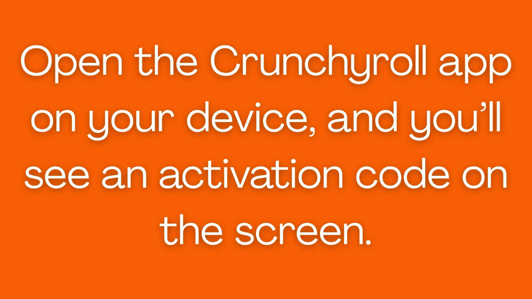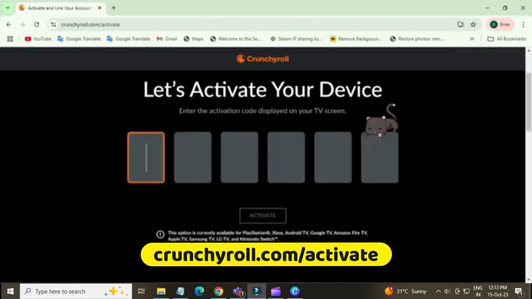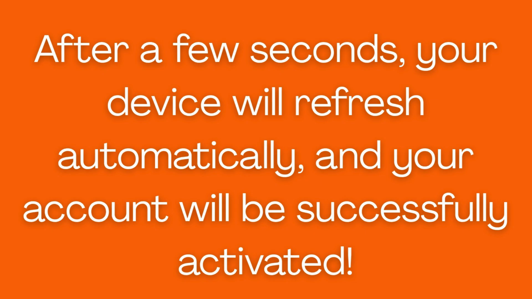Open the Crunchyroll app on your device, and you'll see an activation code on the screen. Now, visit crunchyroll.com/activate on a web browser, sign into your account, and enter the activation code displayed on your TV or device. After a few seconds, your device will refresh automatically, and your account will be successfully activated.